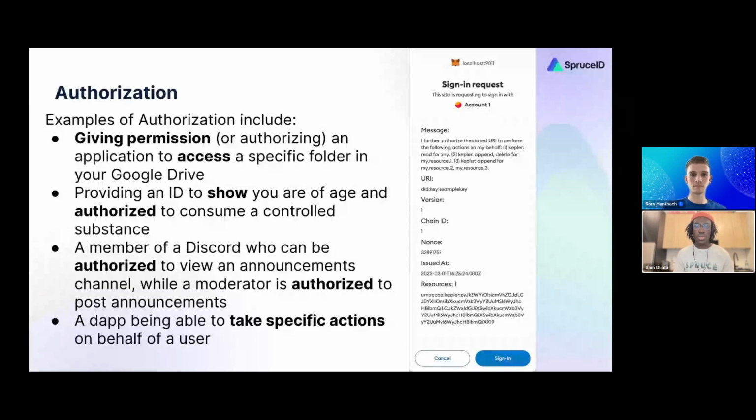Something that we do in SpruceKit using Sign in with Ethereum is authorizing an application to take actions on behalf of its user. This is an example of a SIWE CACAO message, basically, and I'll talk about that in a little bit. But this message has permissions that the user grants the application to be able to read data. We'll see how we do this later today.